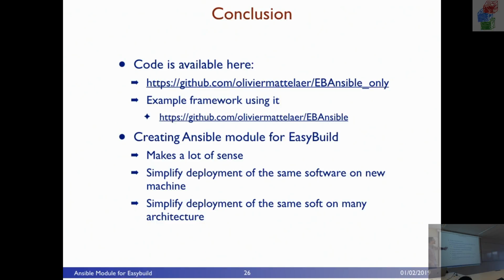And basically what I did is create an Ansible module for EasyBuild. I hope I convinced you that it makes sense to do that. I will not say it's complicated or it's a revolution. It's just something that was quite handy, and that's why I did it. For us, it simplifies deployment, because it allows us to put it in the main stuff and not have to worry too much about it. OK, thank you.